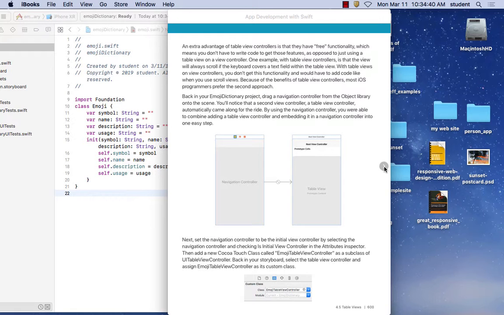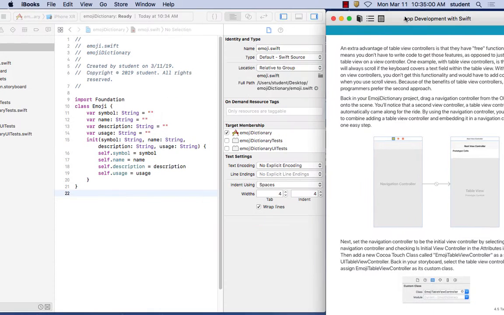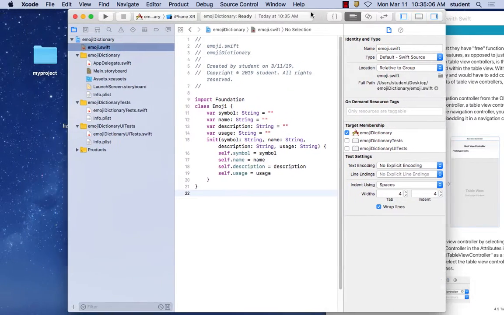Back in your Emoji Dictionary project, drag a navigation controller from the object library into the scene. You'll notice the second view controller, a table view controller. So this is what I was talking about. See this navigation controller? It's a wrapper that goes over top of your table view. Okay? How do you get to it? Well, it's one of the objects in there. So here, I'll show you what I mean. You go over here to drag a navigation controller. So it's one of the objects up at the top.